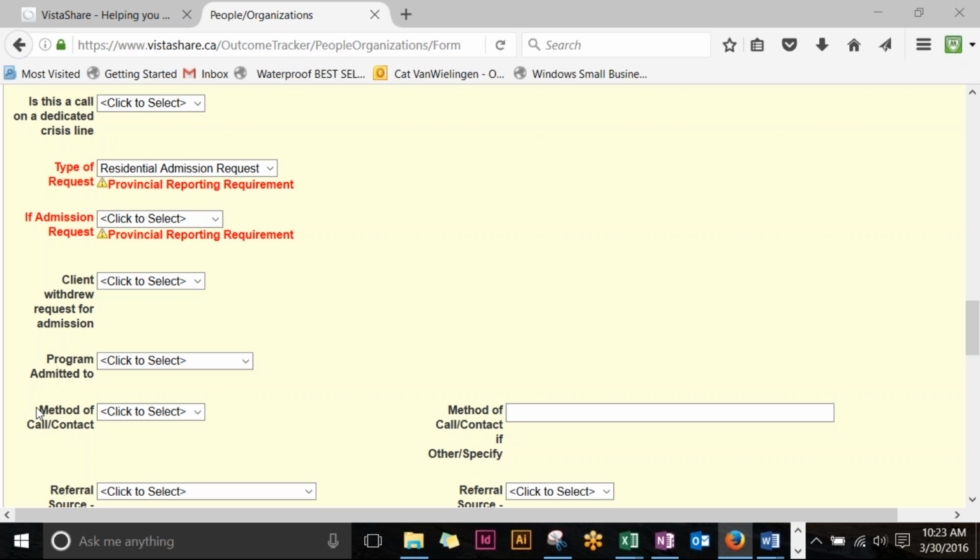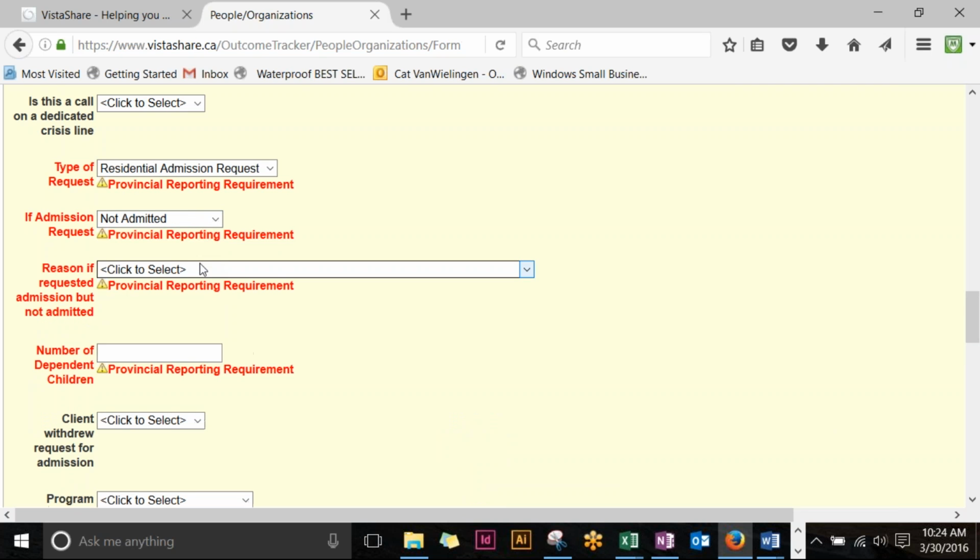And so once you've indicated that you are documenting a residential admission request, we have a series of questions that we have to answer depending on whether or not a woman is admitted or not admitted. So in this case, let's start by going through the not admitted options. And you'll see again, the if admission request field is a single select drop-down as opposed to the multi-select box because someone can't be both admitted and not admitted. So we'll choose not admitted, and now you'll see that additional questions come up for us to answer.